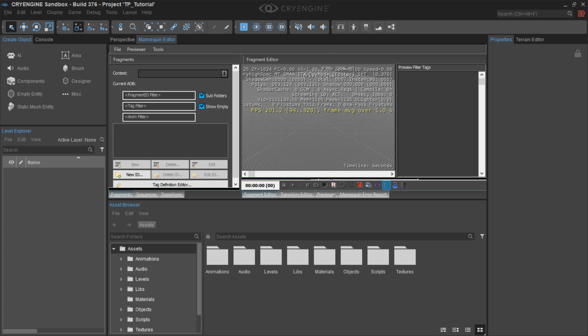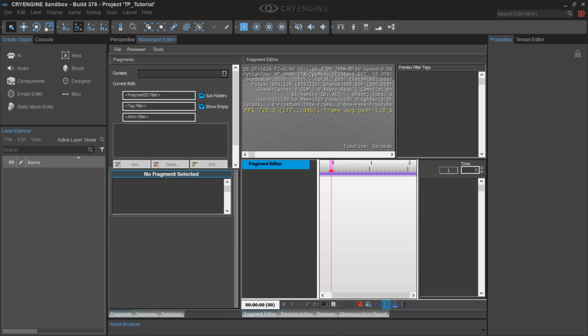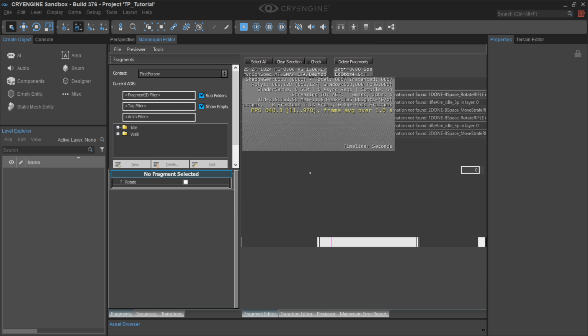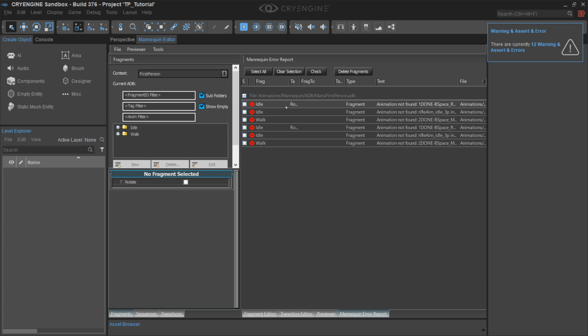Sorry, I got it in the wrong spot. So what we're going to do now is load up our preview Maria file. So load up Maria. You'll get a bunch of errors saying it can't find the animations because we've actually changed it to Maria. So don't worry about this. We're going to change it within Mannequin.